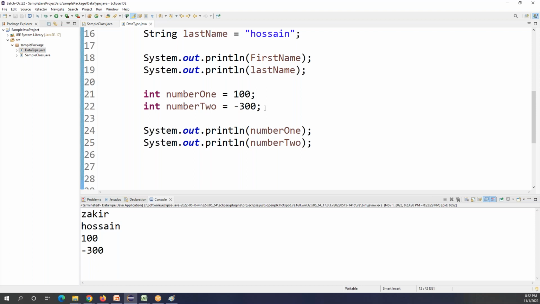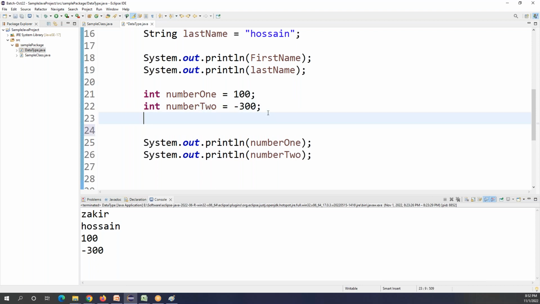So let's say, what will happen if we try to store something like this: number3 equals 10.20? You see this here? It says type mismatch. It's not letting you save that 10.20, which is a decimal point number, inside this container, because this container can only store real numbers, but you are trying to store a decimal point number.